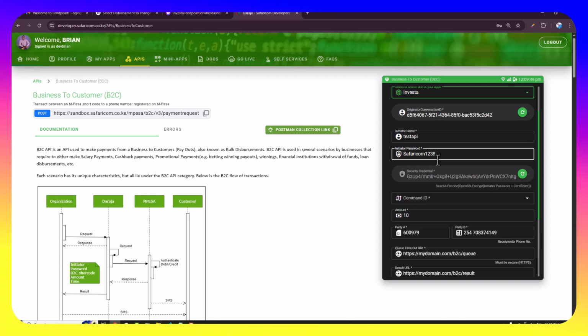I'm going to show you how you can download the sandbox certificate file that you need. Then you'll use that to encrypt the initiator password before you can actually make a request. So in this scenario, we are going to encrypt this initiator password, store it in a database, then use it to make requests. I know it's not the best practice, but this is just for Sandbox.